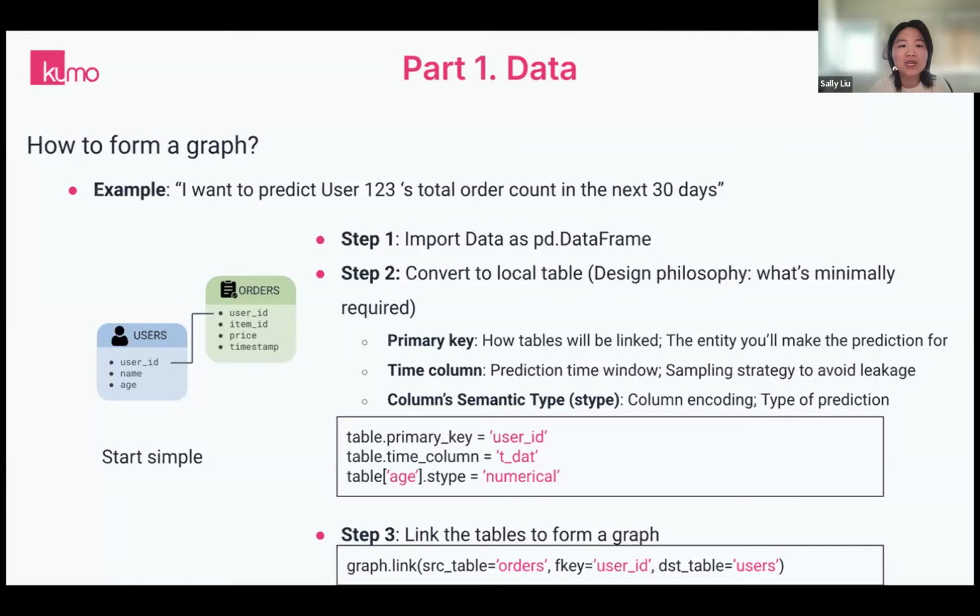Say you only want to predict the user's action about orders. So here you only need to import these 2 tables and then convert them to local tables. And here you need to assign 3 things. The first is the primary key. The primary key here is important because it indicates how the tables will be linked.